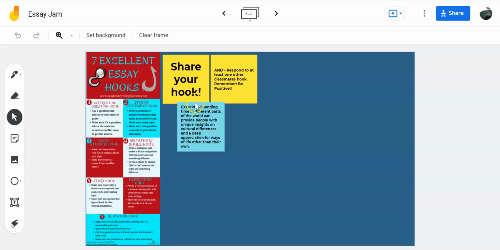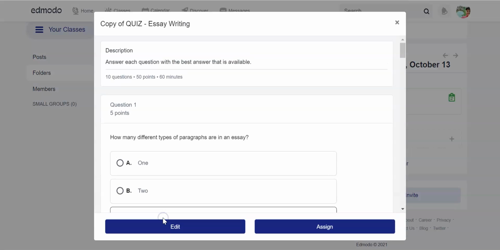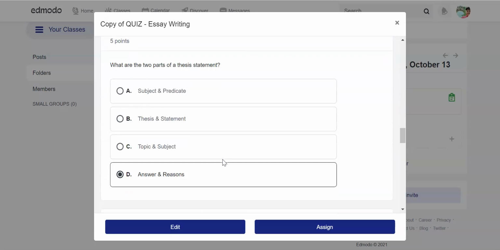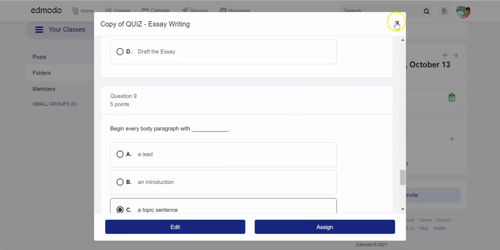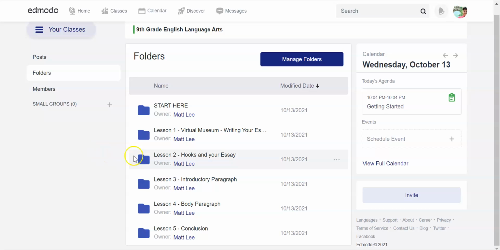After they share their hook, they'll come back and respond to another classmate's hook, to be positive and have that interaction of cohesiveness there. After they do that, there is a 10-question quiz for them to take about the essay writing, things that they learned through the video, through articles, and that sort. After that, they have finished up with that lesson. Then they can go back to the files, begin lesson number 3 and move their way on through.